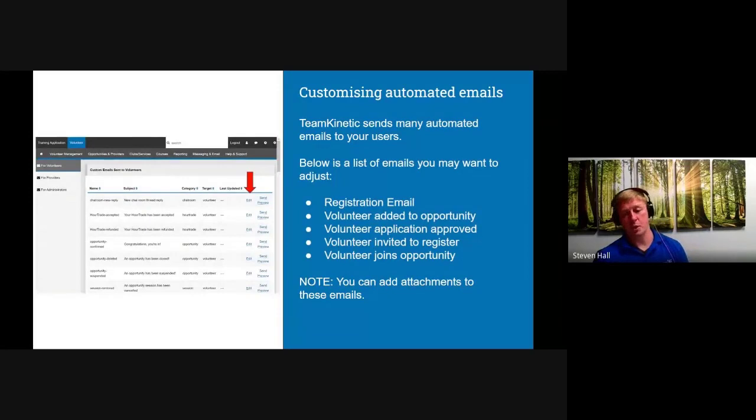Volunteer application approved. So, you know, if you have an applying opportunity and then the provider or yourself goes in there and approves a volunteer and says, yes, I'm approving you on this opportunity, so they become a fully fledged volunteer on that opportunity. What does that email say when you approve them?